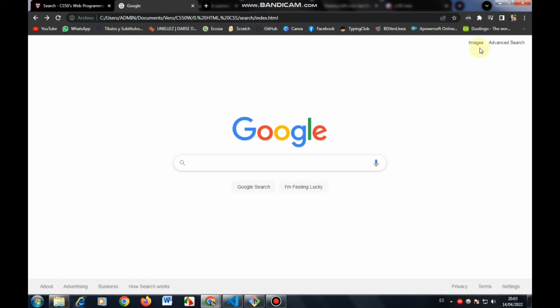In the upper right corner we have links for the images page and the advanced search page. As well, we can type any query, and if we click on the I'm Feeling Lucky button, it will guide us to the first page for that given query. In this case, it is the Wikipedia entry for a cat.